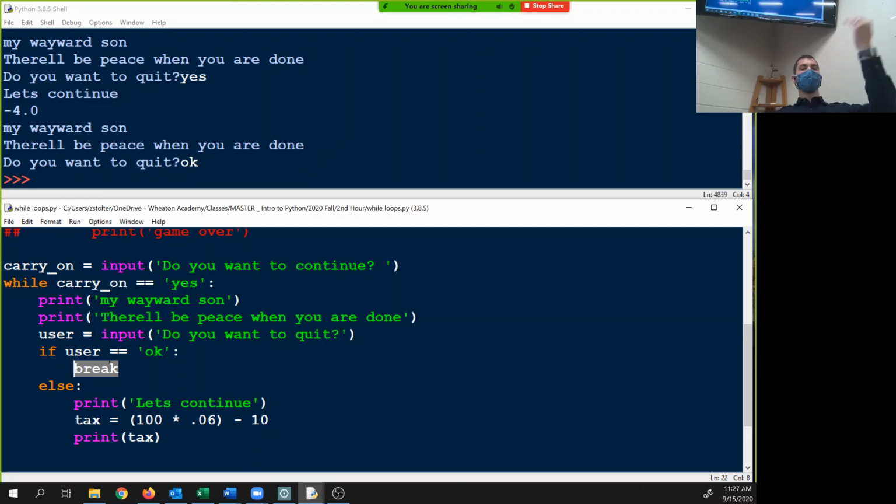Now, there's also one other thing. At the very beginning of while loops, I said that in the loop you have to redefine the variable, which in this case would be carry on. You could do this, which again, you will need to do at some point. In our game, we use break, I think.